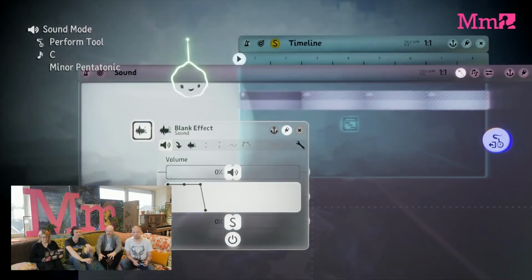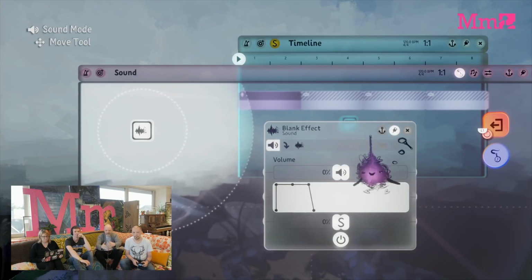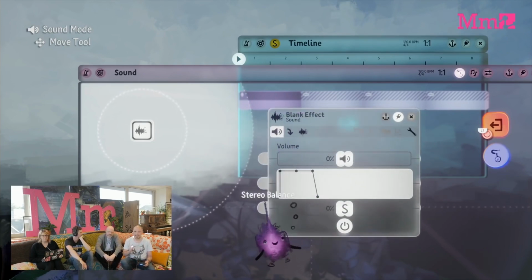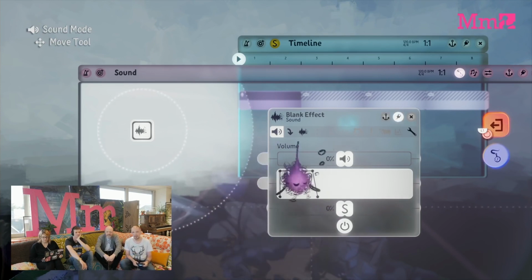So let's say you don't want a part of your instrument to have reverb all the time. You can create a reverb effect, and that will allow you to add reverb to that part of your instrument while you play. Same goes for every other variable in a sound.